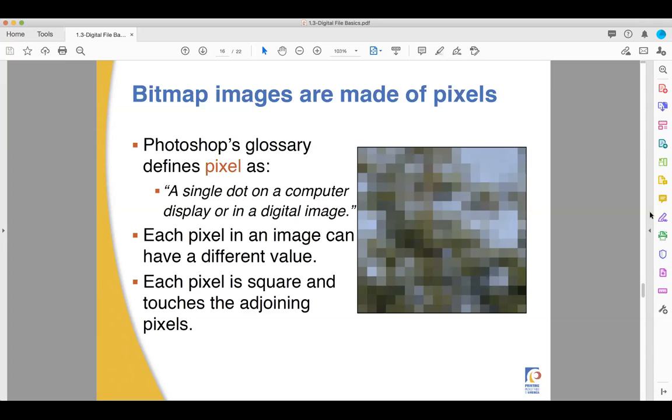It can have one of 2 colors, one of 8 colors, one of 256 colors, or one of thousands, one of millions, or one of billions of colors, depending on how many bits of information is allowed to be given to each individual pixel. As you might imagine, the file size gets to be pretty big on these if you start giving it very complex color information.